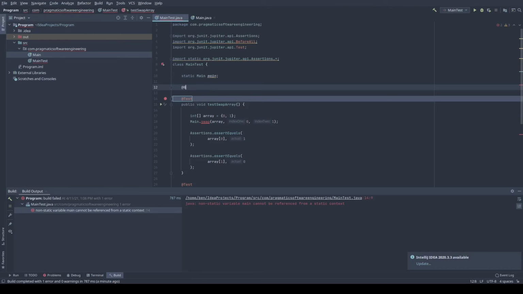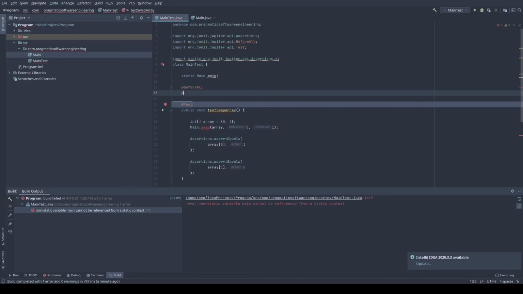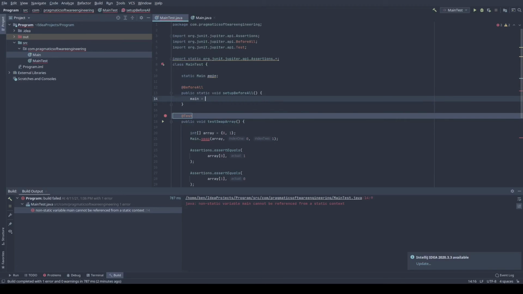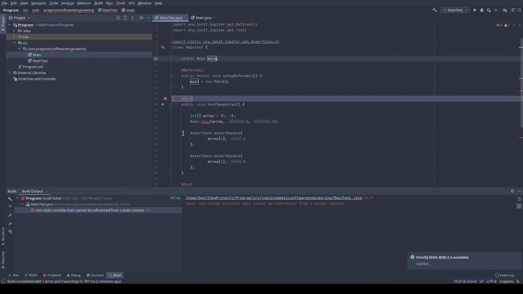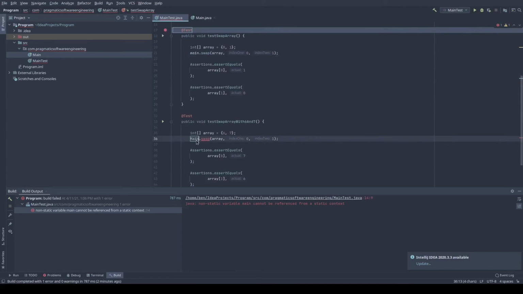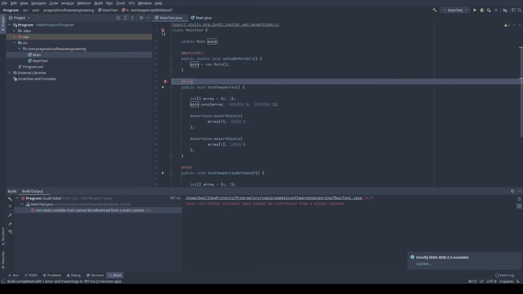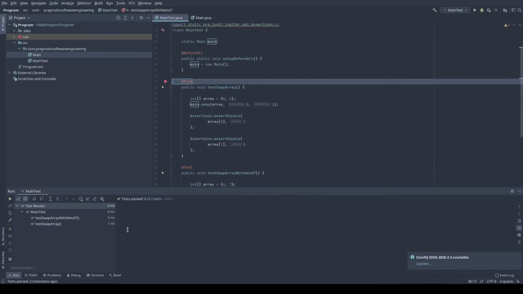What we can do is @BeforeAll. We have a public static void, and you can name your function whatever you'd like. I'm just going to call mine setupBeforeAll, and you can run some code in this. For this test, to make sure it works, I'm going to instantiate this main. I changed this to be referencing the instantiation instead of the static function itself, and I run it, and it works.